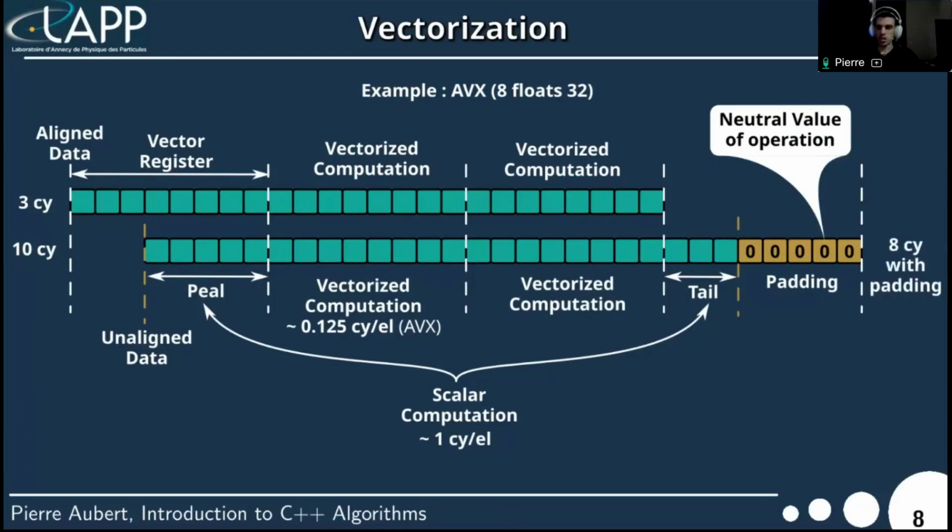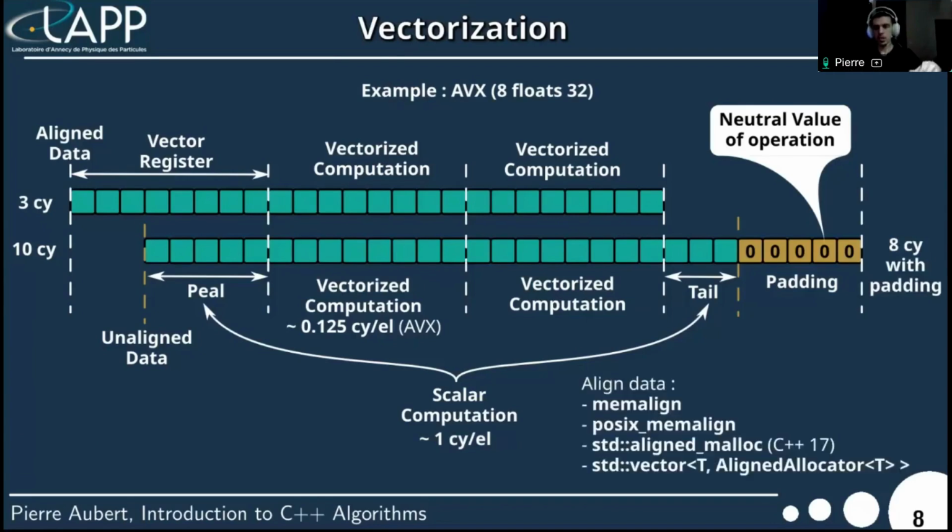So with this trick, I can have only 8 cycles to do the computing with the padding. So if your vector is not exactly a multiple of 8 in that case, or 16 or 4, depending on your architecture, you can mitigate that. And to align your data, you need to change the allocator. So not malloc or new, but posix_memalign, std::aligned_alloc in C++17, which is really powerful. Or you can also, as Adrien mentioned, use in std::vector a dedicated allocator, a custom allocator for whatever you want. So here we can pass an allocator to align data in our vector.